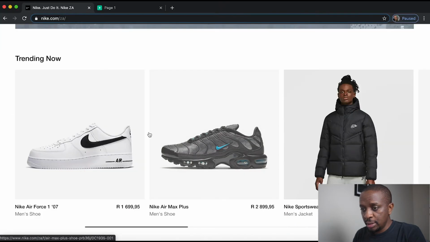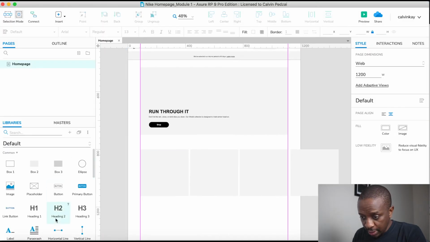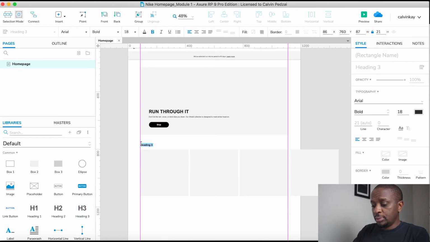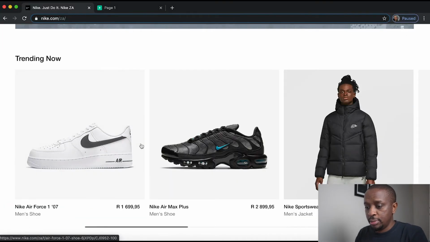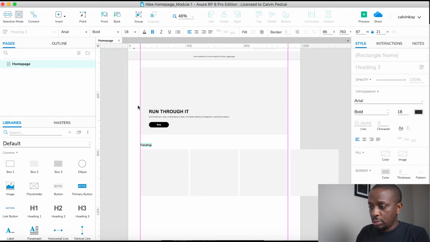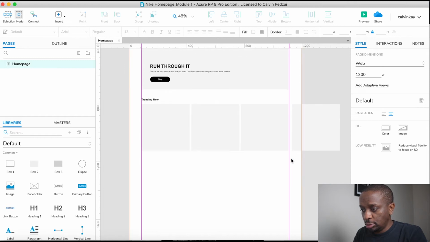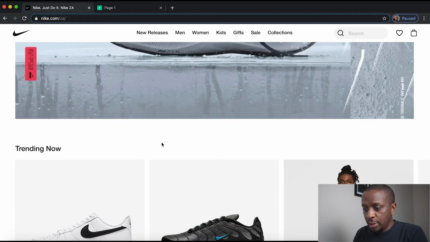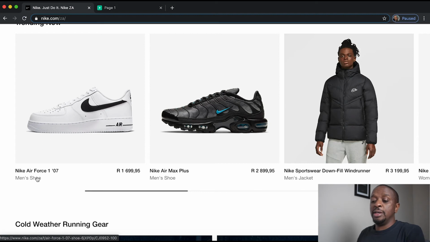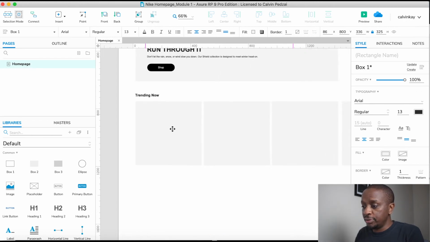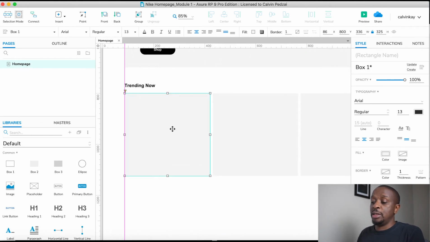We also need a heading for that part. I'm going to use an H3, and that's Trending Now. Cool. And then each product is going to have a title, category, and a price. What I'm going to do is just create placeholders for now, because we're going to do something pretty cool with the product cards.